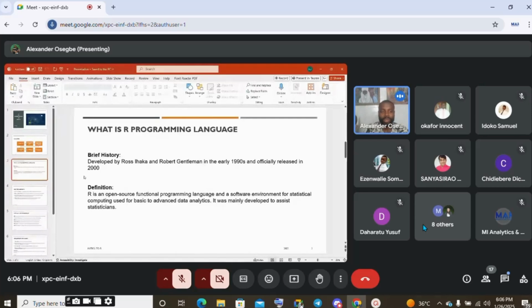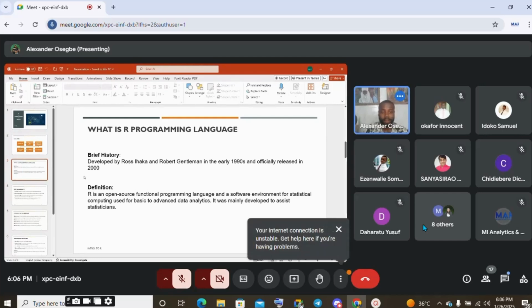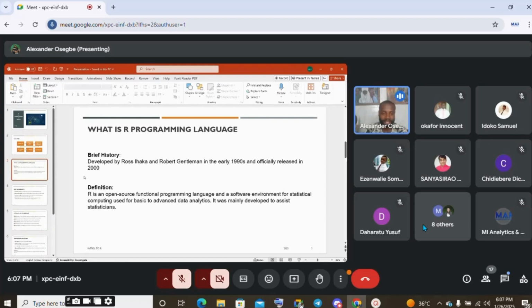Just like other programming languages such as Java, Python, and Ruby, R is an open source functional programming language. It's not just a functional programming language, it's also a statistical software programming language, so we use R to run a lot of statistical analysis. It was designed for statistics at first, but with time, more development occurred in R, and they started using it for data science and the rest.